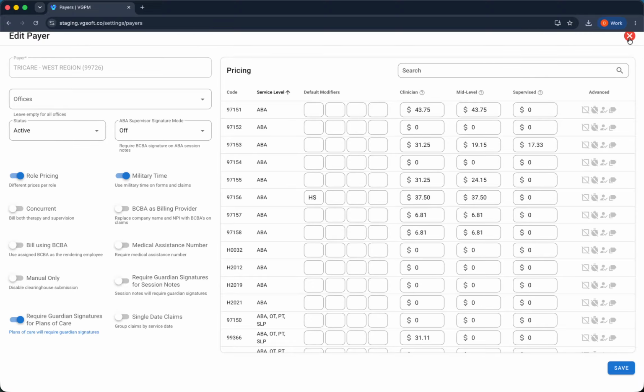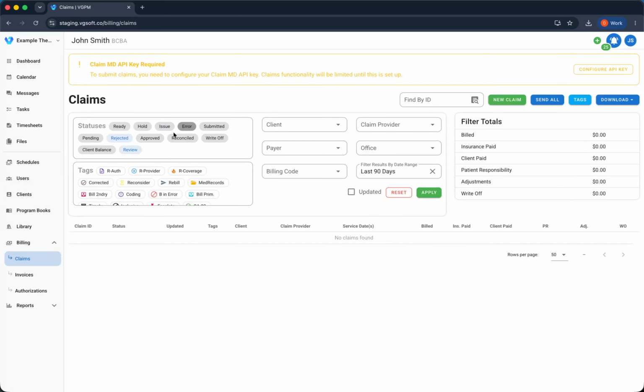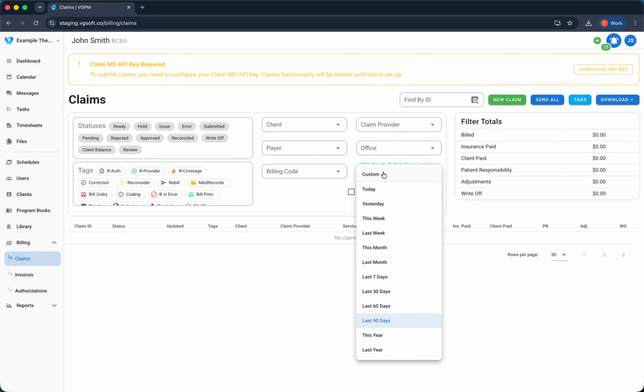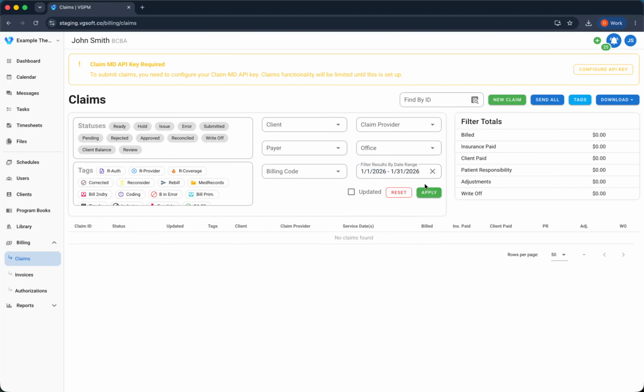So let's run over to the billing screen so we can look at a few things. It'll take me a second to get it set up and remove some filters and get a good date range so we can see most of the things.